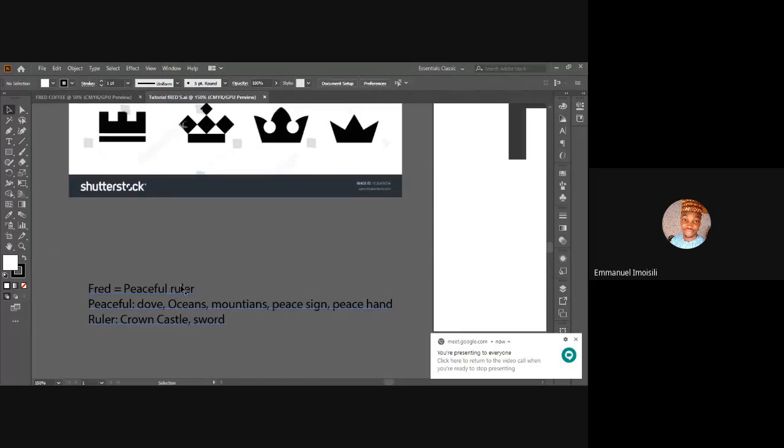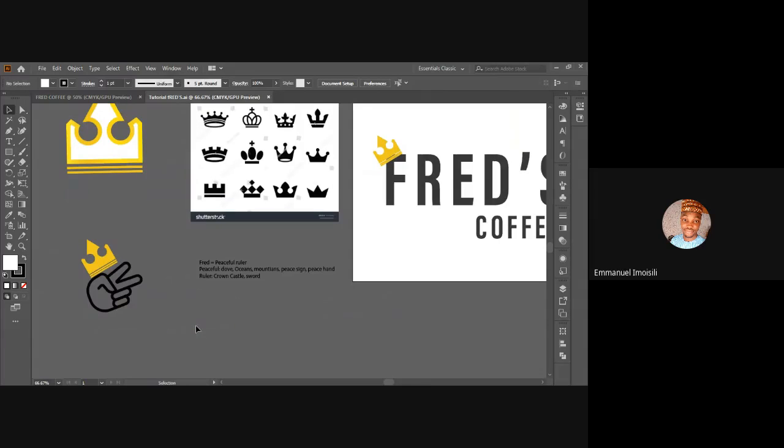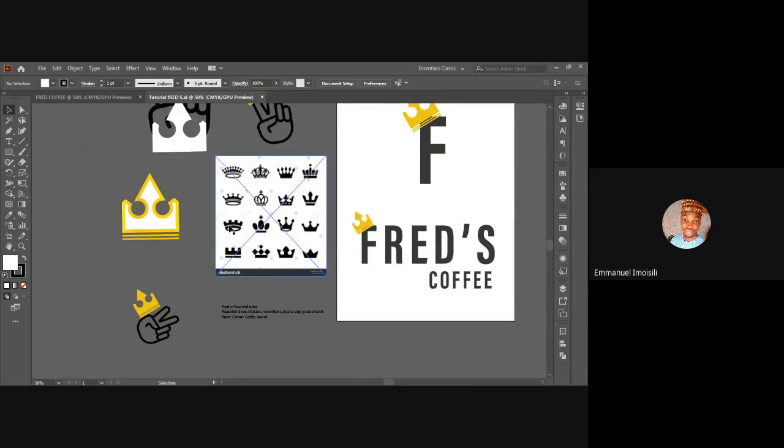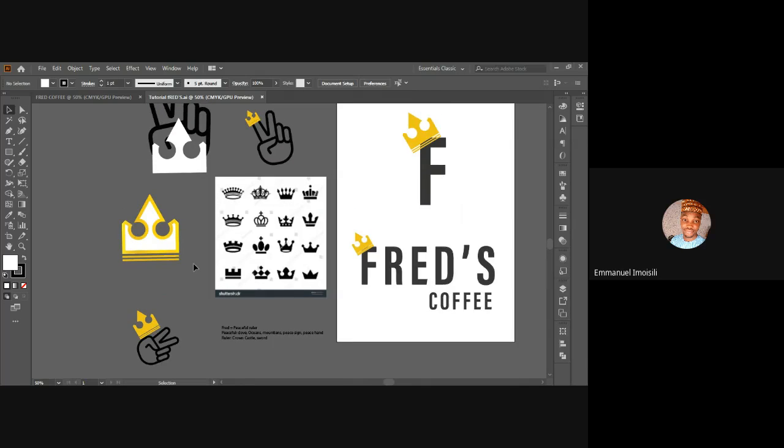Thread means peaceful ruler, so that brings the ideas of peace and a ruler. For peace, you have symbols such as the ocean, mountain, and the peace sign, like the peace sign with your hand. For the ruler, you have the crown, castle, and sword. These represent a ruler. So that was why I started with this first. I thought, using my peace sign with the crown. I had some crown inspiration, so let me use the crown for this. But at the end of the day, I came up with something like this.